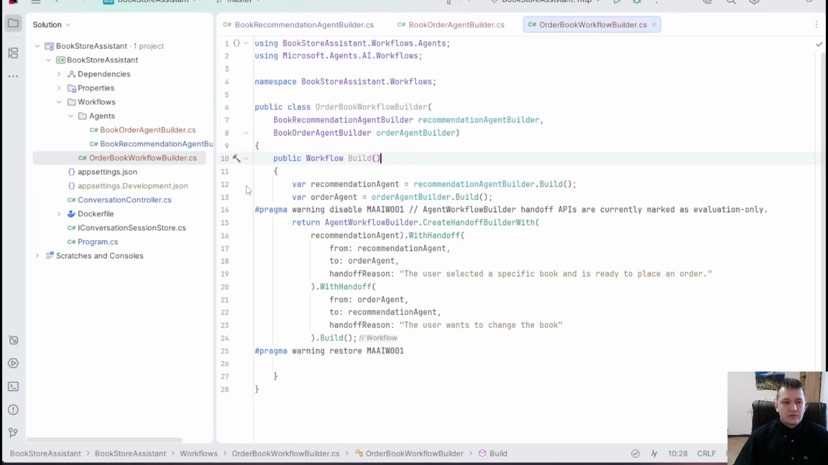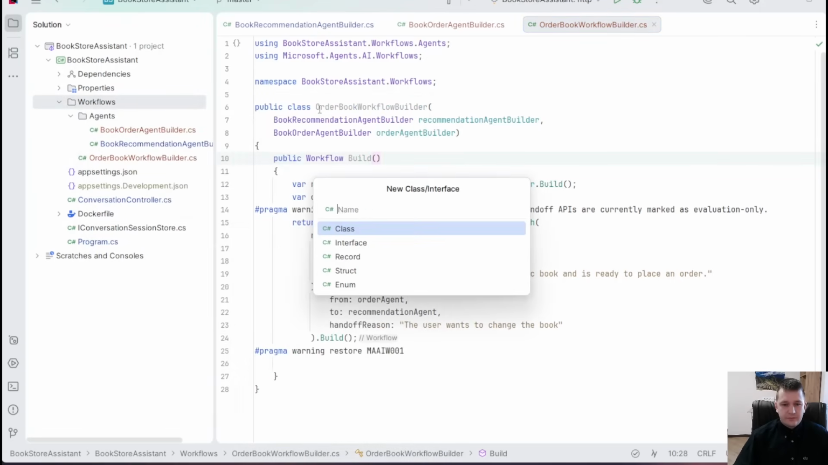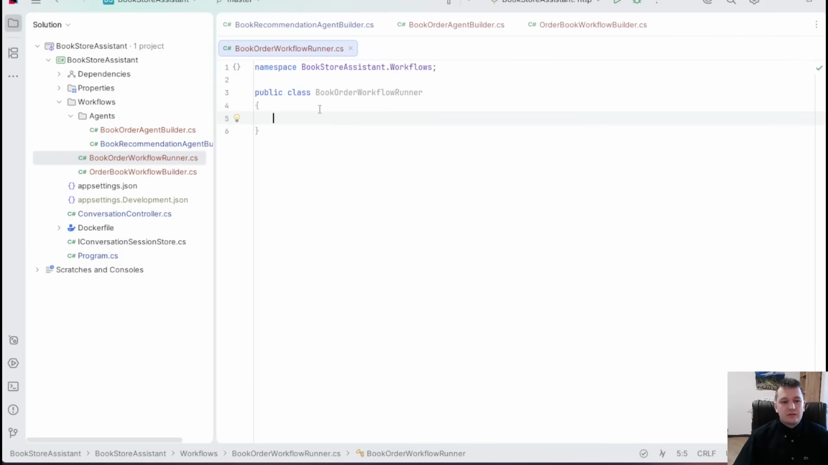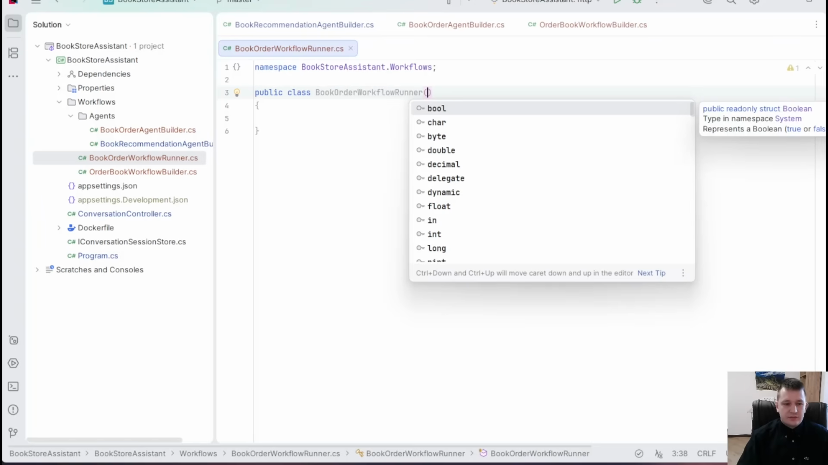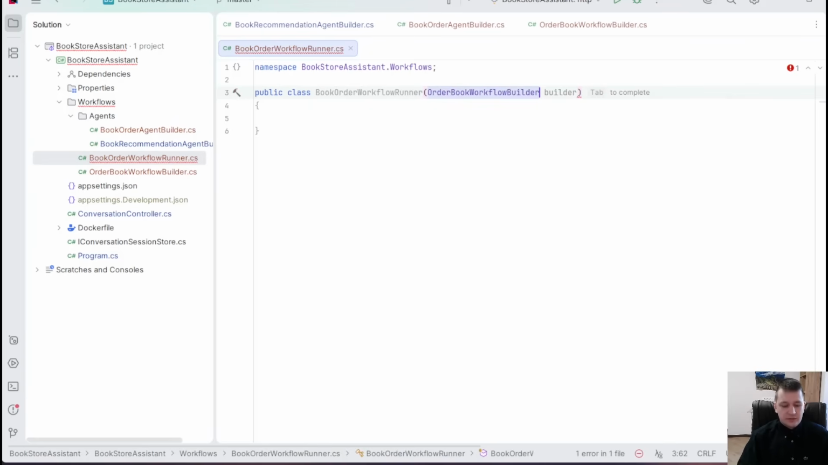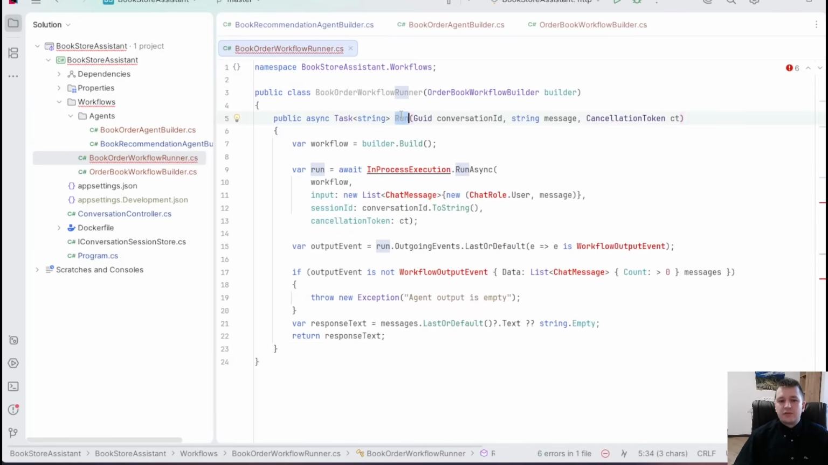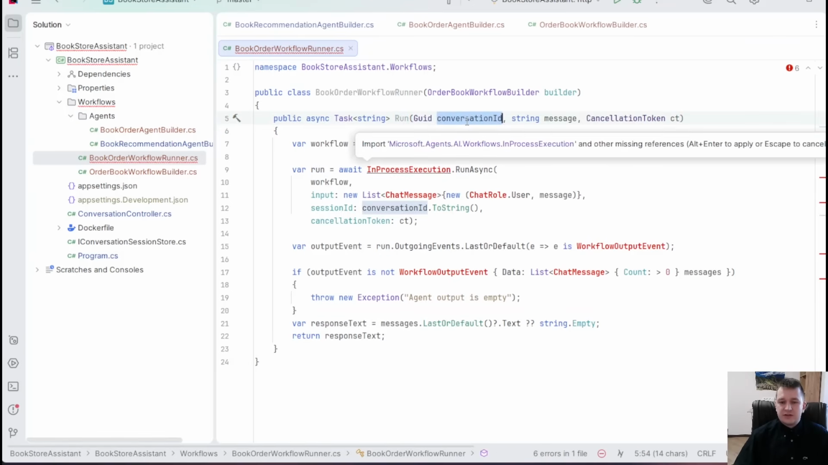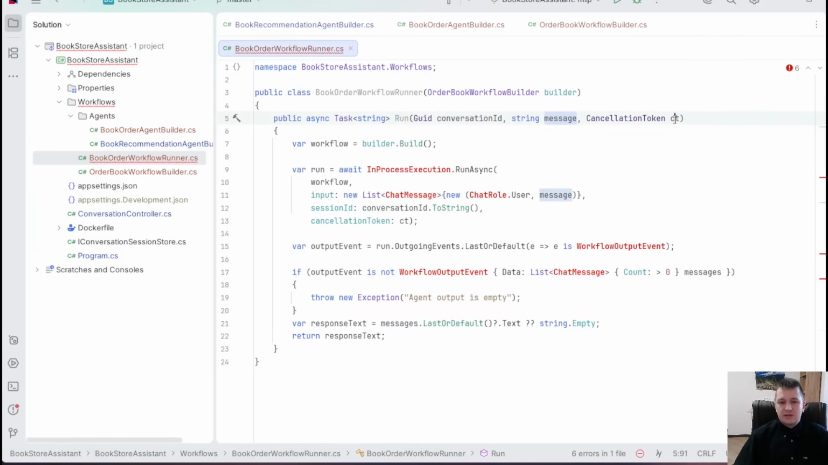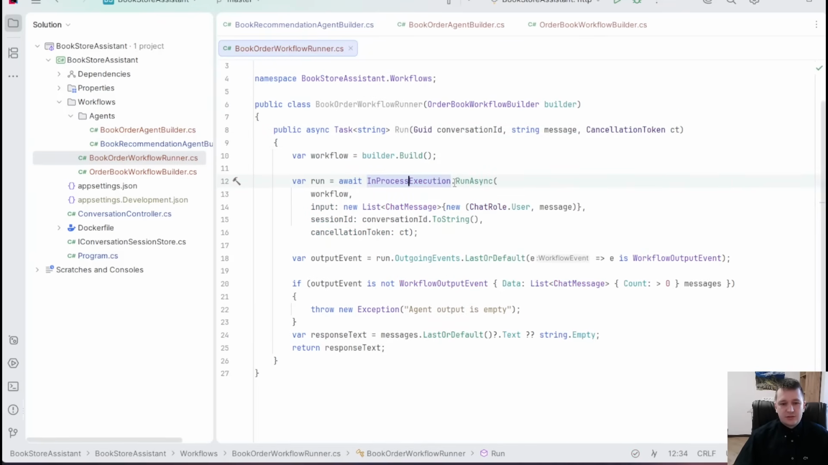Now let's create an order book workflow runner. We need it to run the workflow which we have built. So we need to inject here the order book workflow builder and implement the method run. This method will take a conversation ID, the message which the user has sent, and a cancellation token. First of all, we need to build a workflow. Then, using in-process execution, we will run it. So we run the workflow with input of the user message. The role is user, and the message is the message which the user has sent to us. And the session ID is taken from the conversation ID.